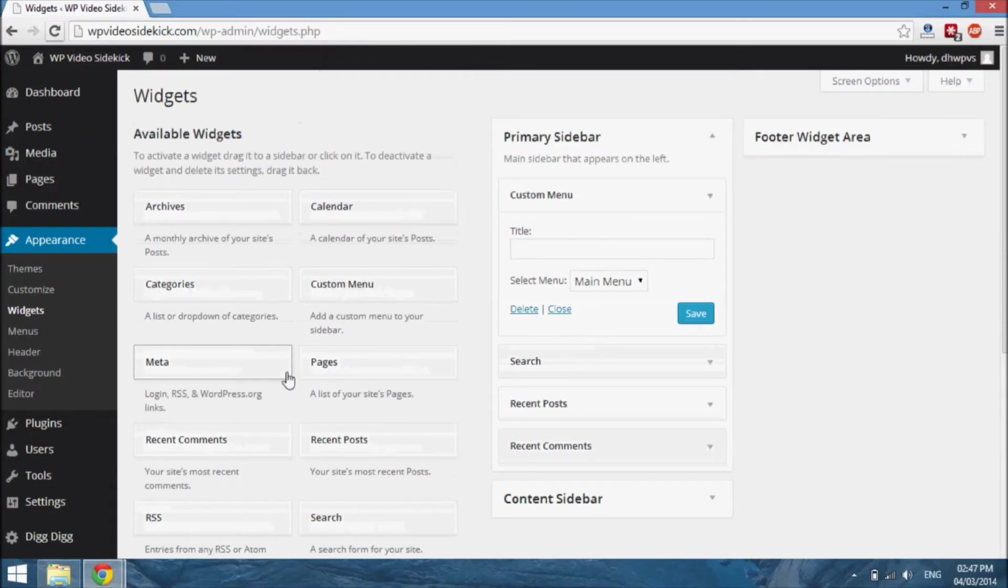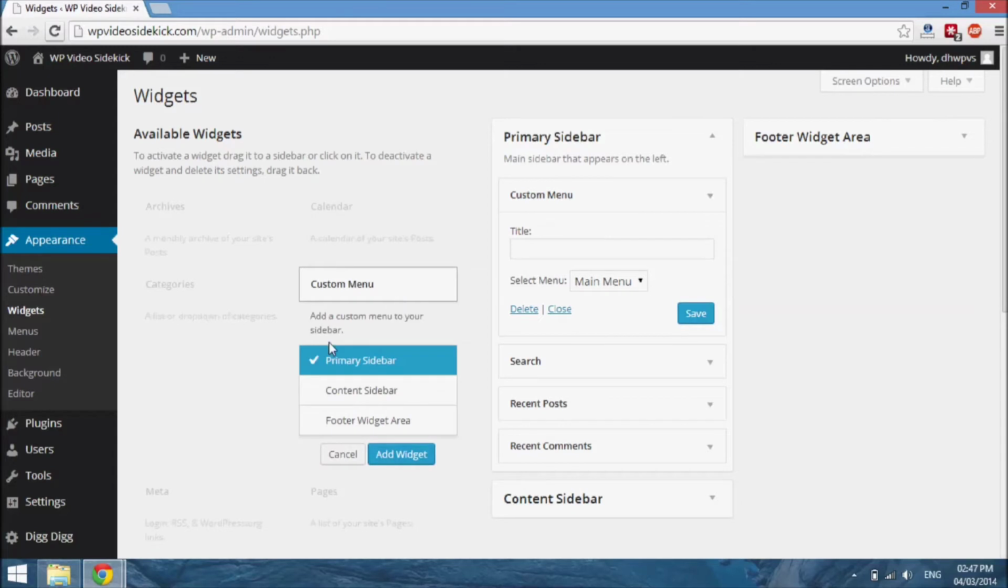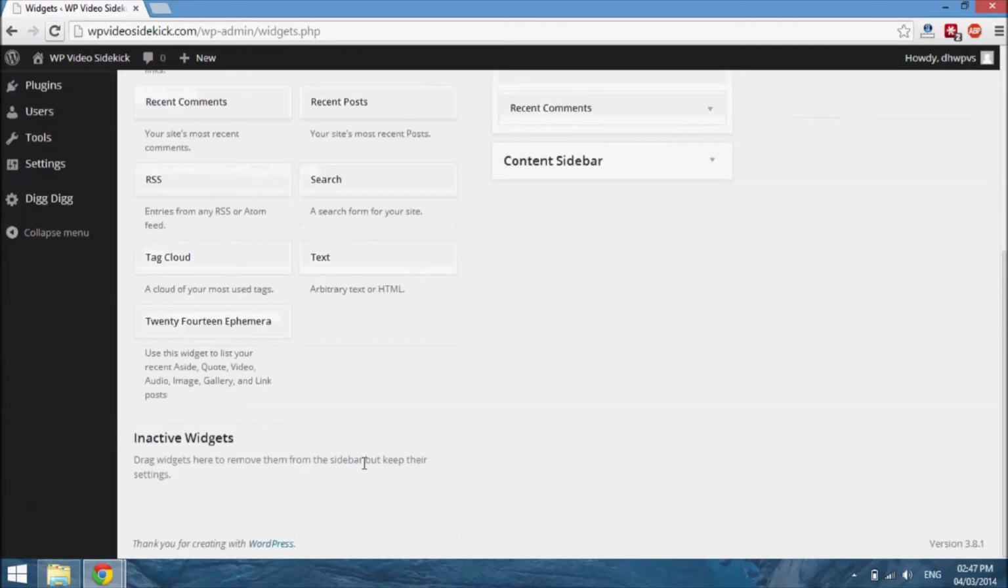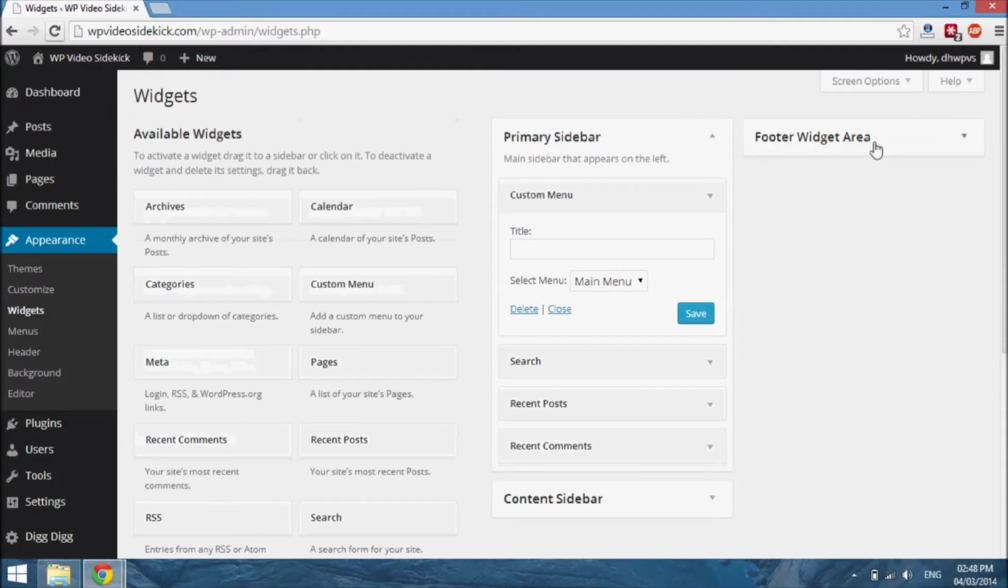And another way that you can add a widget is to click on the widget, because sometimes dragging and dropping the widget into your widget area can be sort of a pain. For example, if you had a long list of widgets and you're at the very bottom here, and you have to drag this widget and scroll up to the top to find, say, this widget area, then it can be sort of a pain.